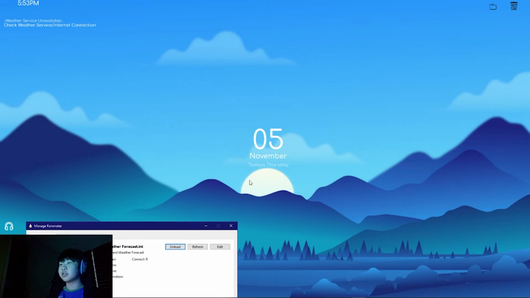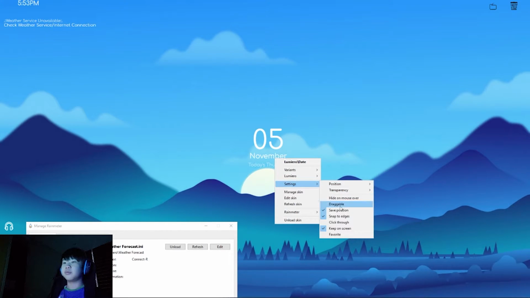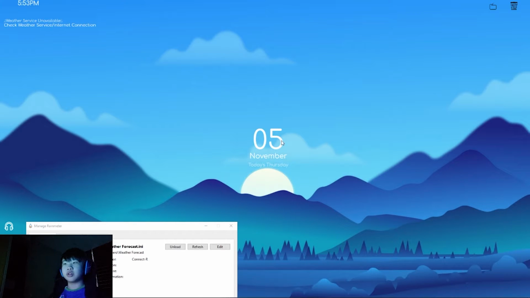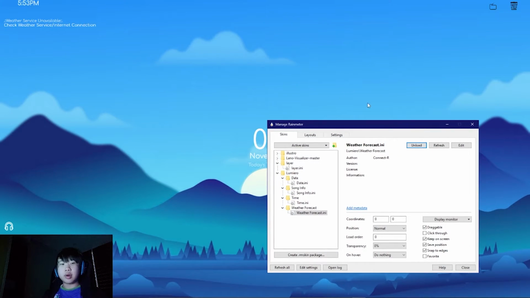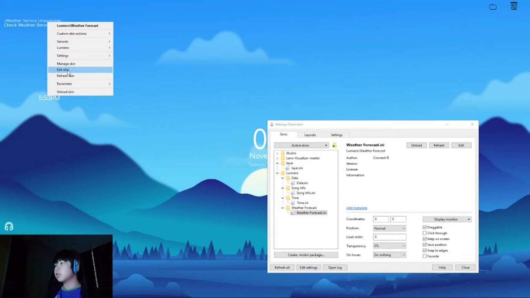And I forgot to tell you as well, make sure you right click it, go to settings and make it not draggable, so that you can't drag it. If it's ticked and it's draggable, you can just drag it around, and you wouldn't want that if you're going to do it accidentally. So put these away, and now I'm going to put this on the top left.